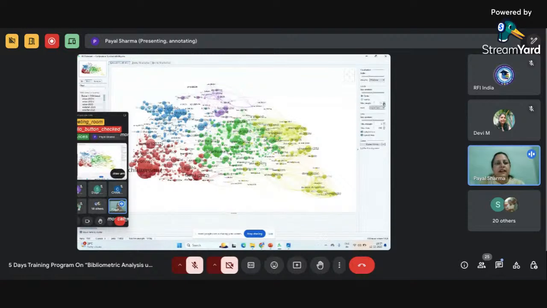Now you can understand that when I'm changing this maximum length, the font size of the author name is getting changed accordingly. I think you can all understand with this map. When I'm reducing the maximum length, the size of the author name is reducing, and when I'm increasing it, the size of the author name is increasing. So it totally depends on what you want to do.